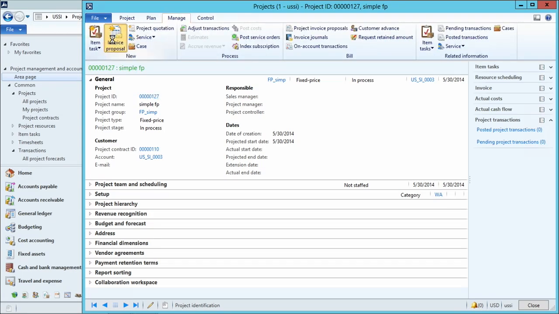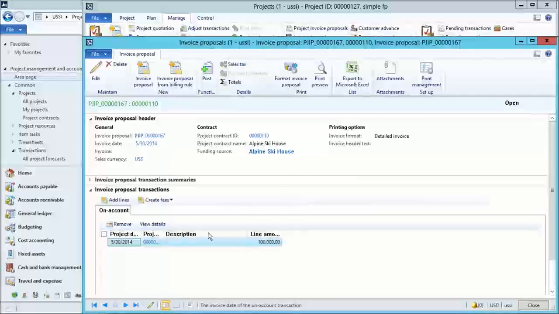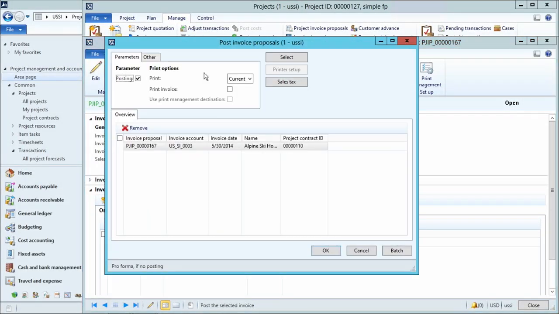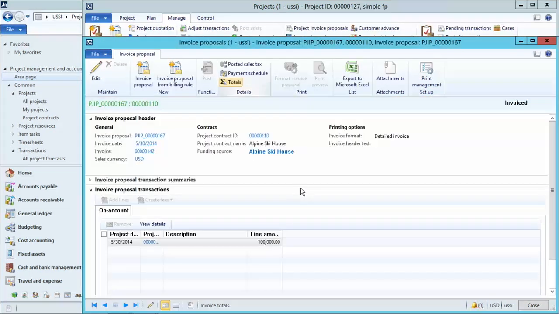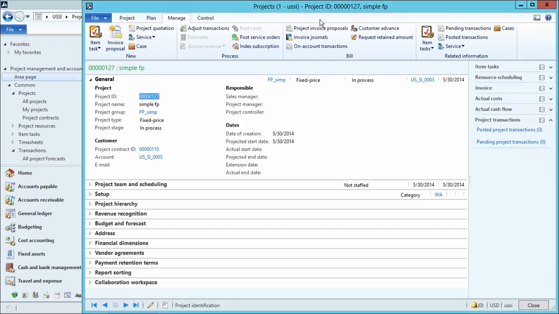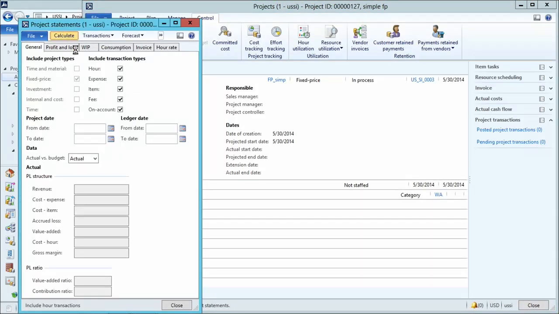So let's go here and let's actually invoice that on-account transaction. So here we've got it ready for its proposal. We'll create the proposal. We can see the on-account showing up here for $100,000. We post it. Let's look at the project statement again. Now you can see we've recognized that entire contract value.